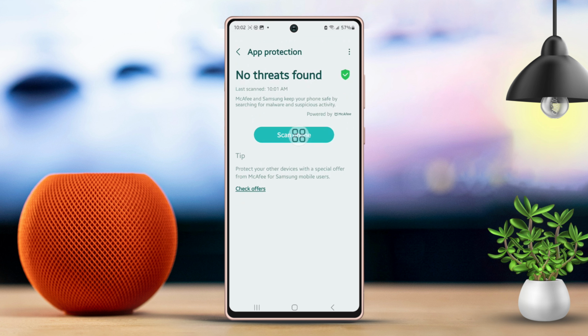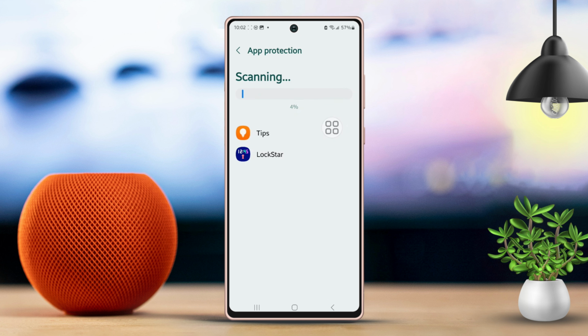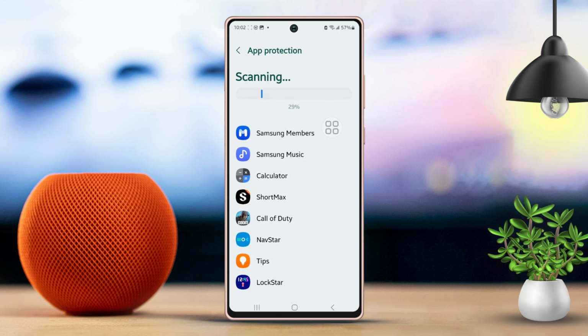This will prompt you to scan your phone. Tap Scan Phone to proceed with the scan. The scan will run on your device. After the scan completes, you will receive a report. This report will let you know if there are any malicious apps present on your phone.